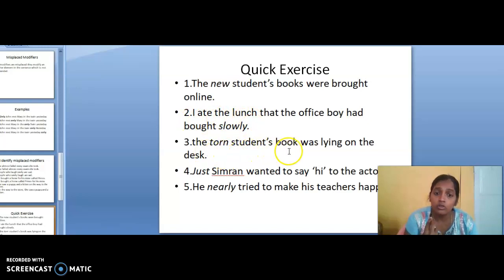Okay, the torn student's book was lying on the desk. The torn student's book, or student's torn book? The student's torn book. Okay, just Simran wanted to say hi. So, just Simran wanted to say hi, or Simran just wanted to say hi, or Simran wanted to say just hi. It depends on the situation. Okay, Simran wanted to say just hi, nothing else. Simran just wanted to say hi, that's it.